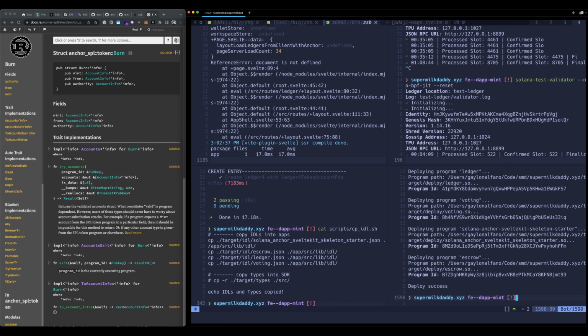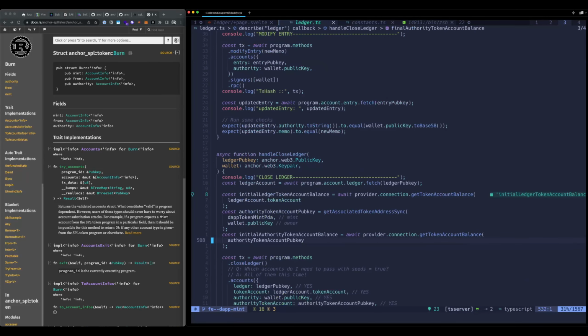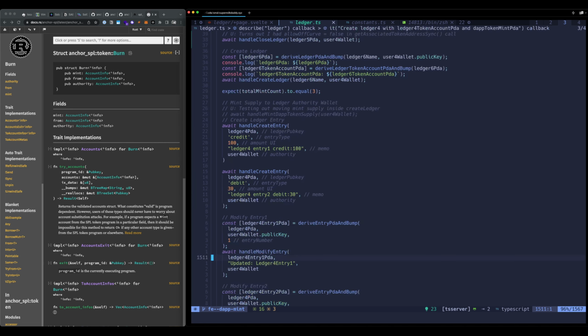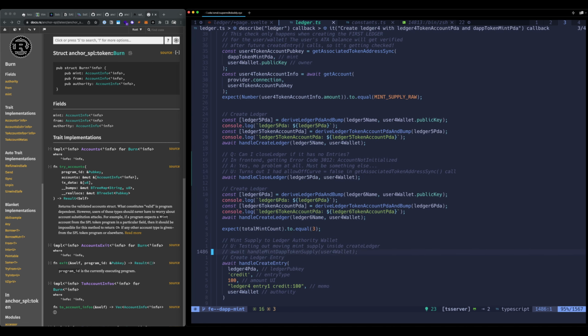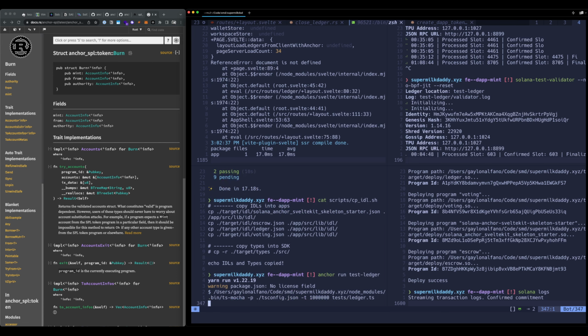So let's do Solana logs, get that going, and then over here, yeah, I guess we could try it. Let me just double check my tests. If this is handle closeLedger, and I've got a couple of those. Handle closeLedger right here. Let's see if this works. Oops. Anchor run, just the ledger test only. Let's see.